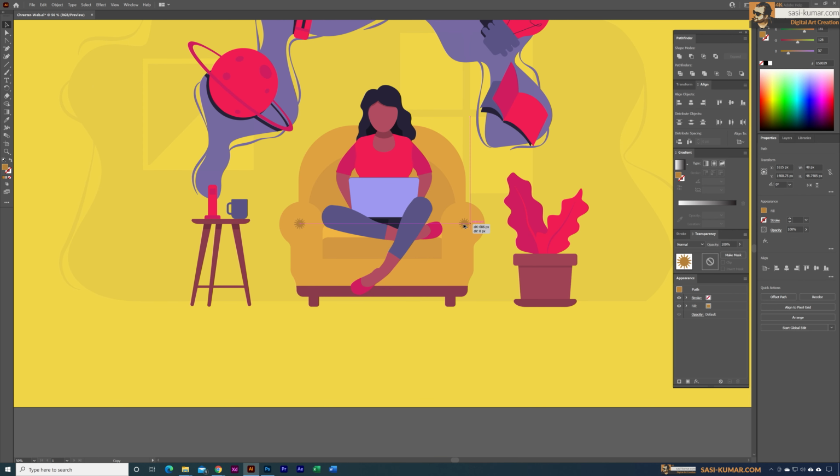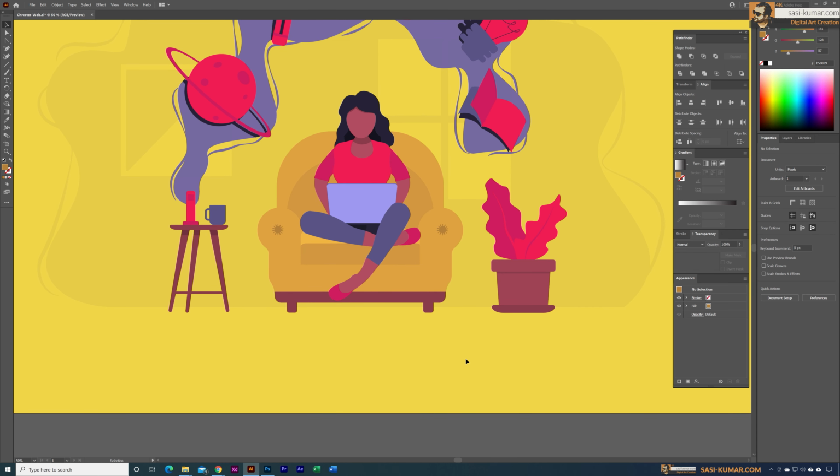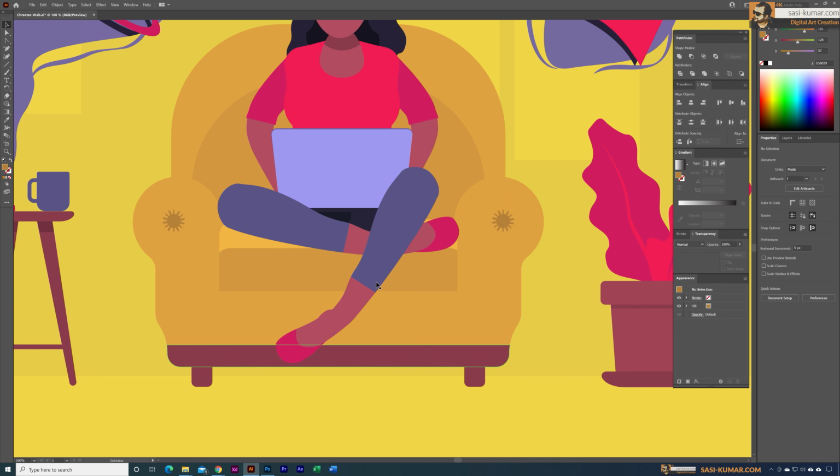One copy in here as well. Then select both of them and align them to the horizontal. All right, and one more thing in here. I'm going to draw the shadow. For that, first I'm going to draw a shape using the pen tool like this.